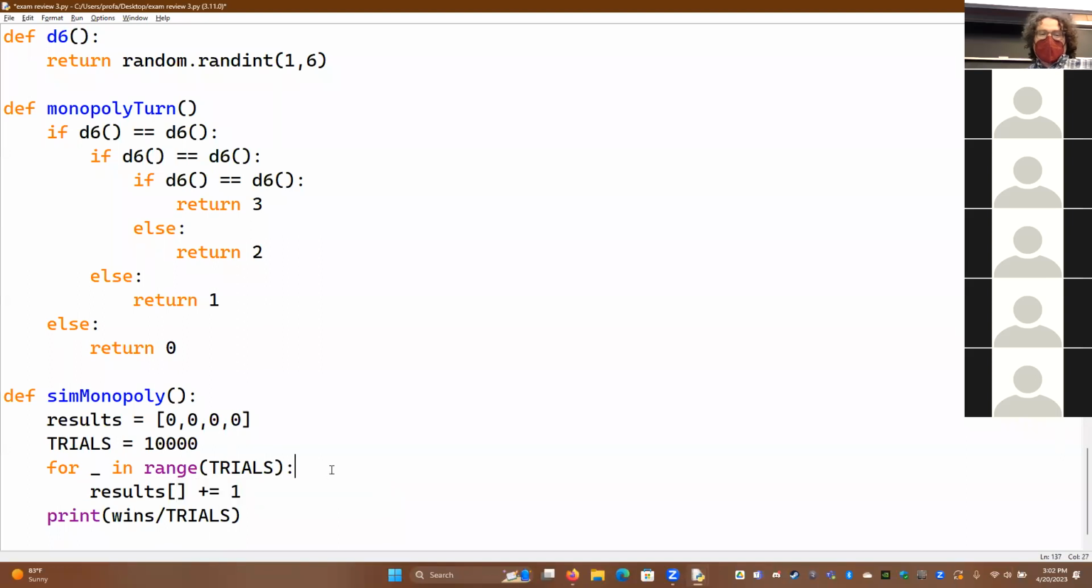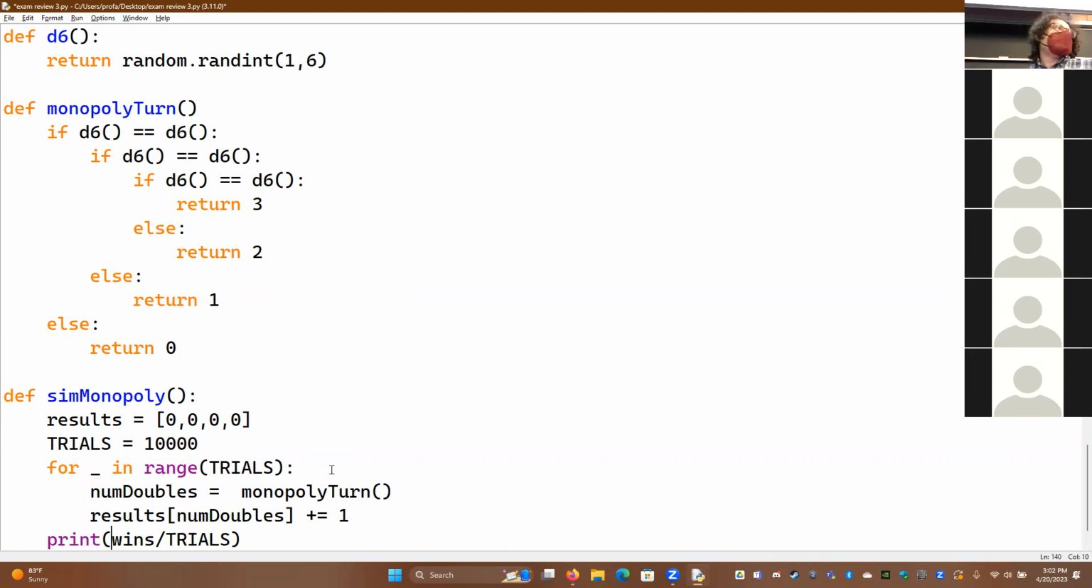Let's go ahead and break that down into something a bit easier that will be the exact same thing. Num doubles is equal to the result of running the monopoly turn. Store that in there. And then we take the number of that index and increment it by 1. I personally feel like it's bad practice to have parentheses nested in brackets. It doesn't really look good.